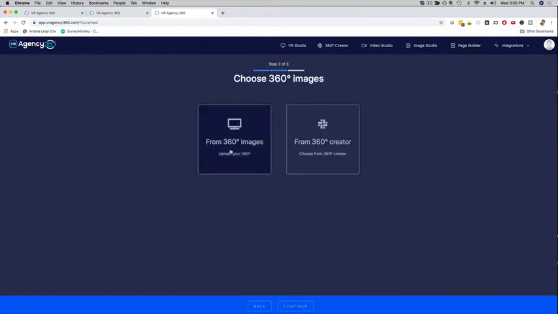Now here's the cool thing: you can upload your own 360 images if you have them available, or, and this is really cool, you can use our app to turn any image into a 360 image, okay? So you can provide, or your client can provide his own images, and our app is going to convert them into 360 experiences and 360 images, which is sweet, okay?